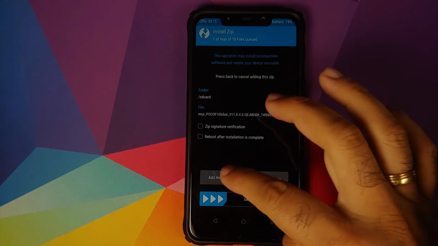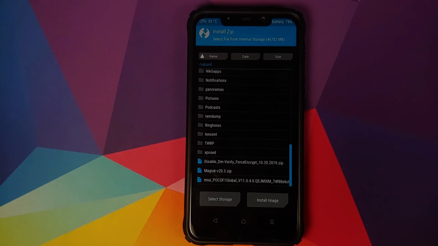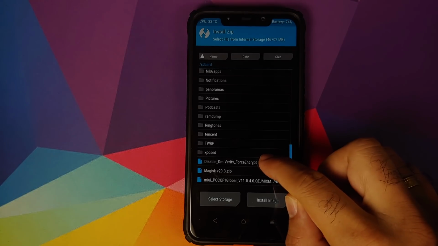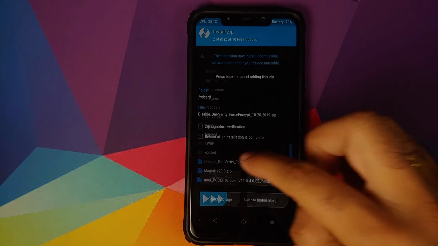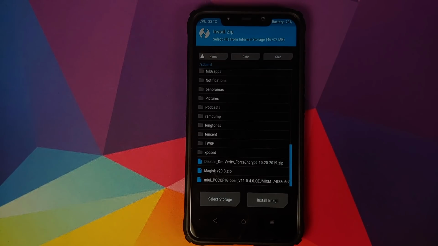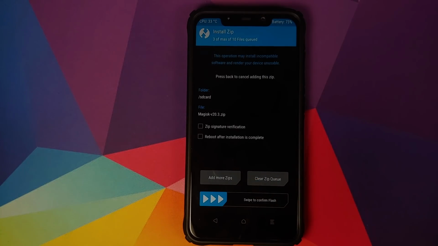Next, click on Add More Zips, and if your device was not encrypted, we need to select the disable force encryption zip file. Once that is done, we will click on add more zips, and then the next file which we need to select is Magisk version 20.3 or above. We're using this so that TWRP recovery is not overwritten by Xiaomi's default Mi recovery when we boot into MIUI 11 based on Android 10 for the first time.